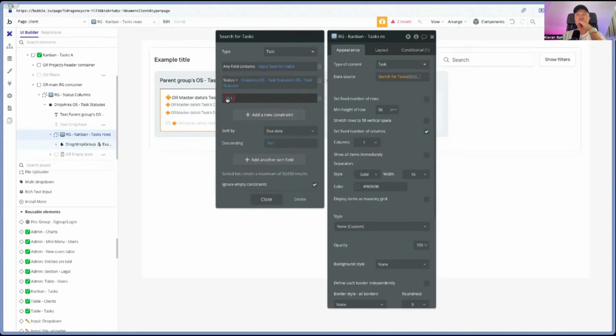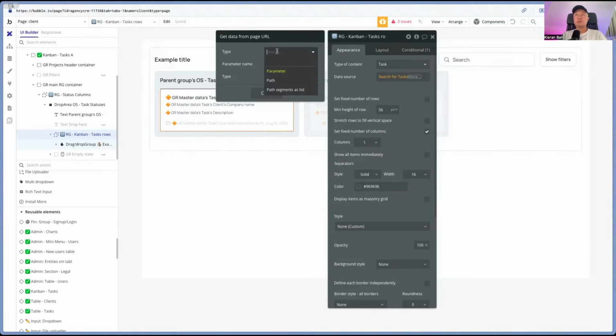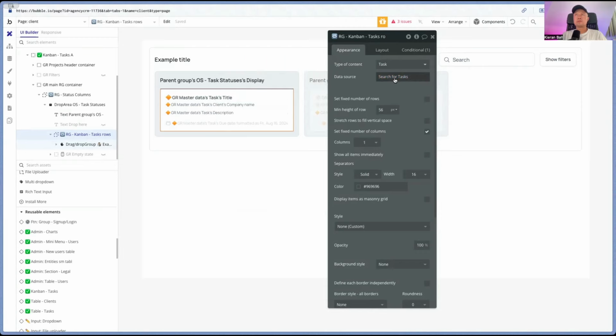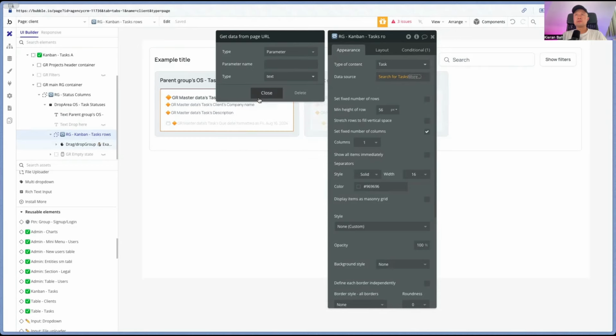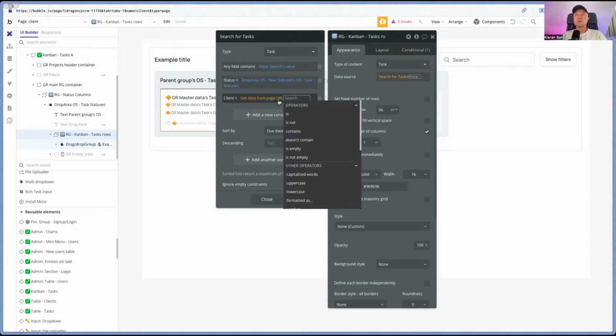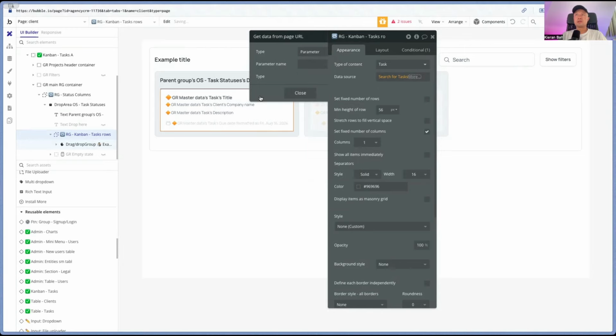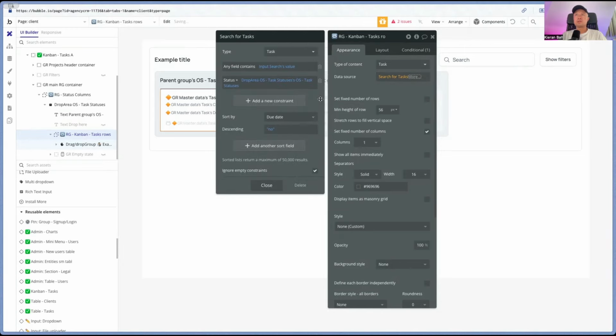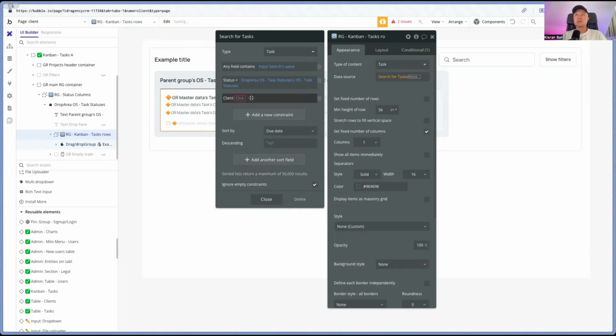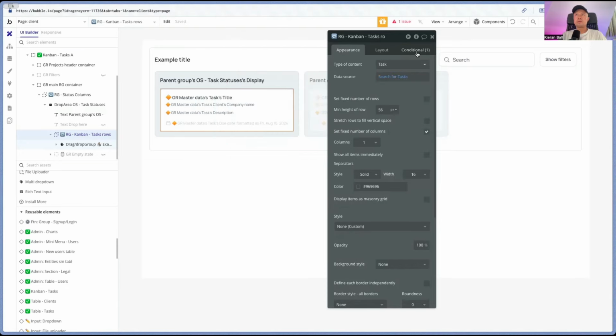We want it to have client equals get data from page URL. Wait, no, is that right? No, that's wrong. That's what we would do if we had a code. We actually want client equals current page's client. And do we want to give them filters?